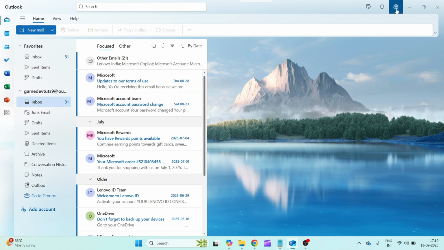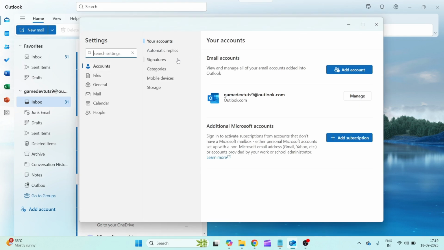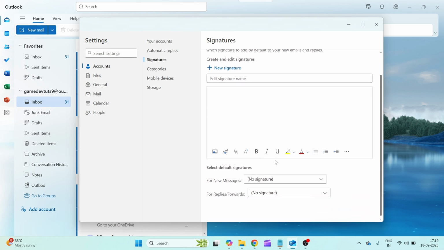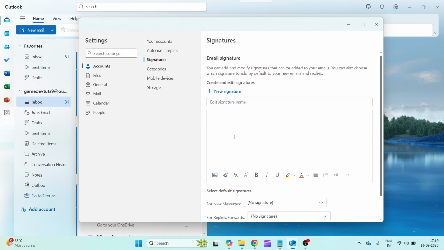At the top right corner you will find this settings gear icon. You need to click on this and here you will find signatures. Tap on this. See here, currently there is no email signature for this Outlook email.